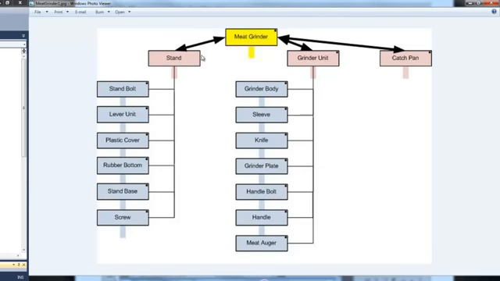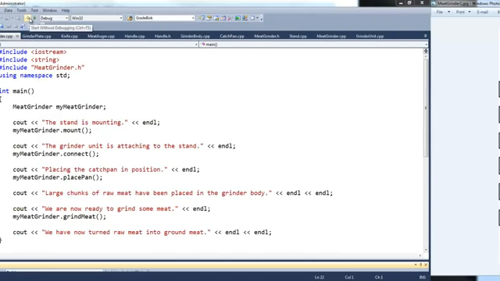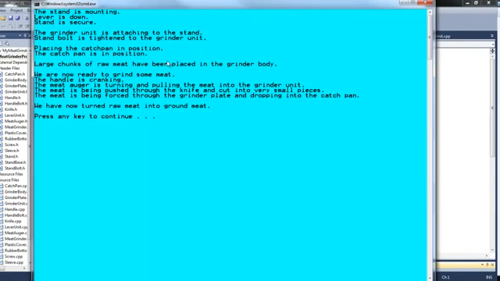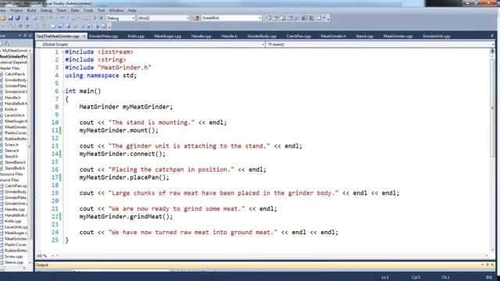The meat grinder is the first level. The stand, the grinder unit, and the catch pan are the second level. And then the following, which I have described part of, are the 7 parts of the grinder unit, and then there are the parts of the stand, which we will now show you in a program. This is the ending debug, what you will come out with in the end. And now Joel will take over and explain to you the exact coding.